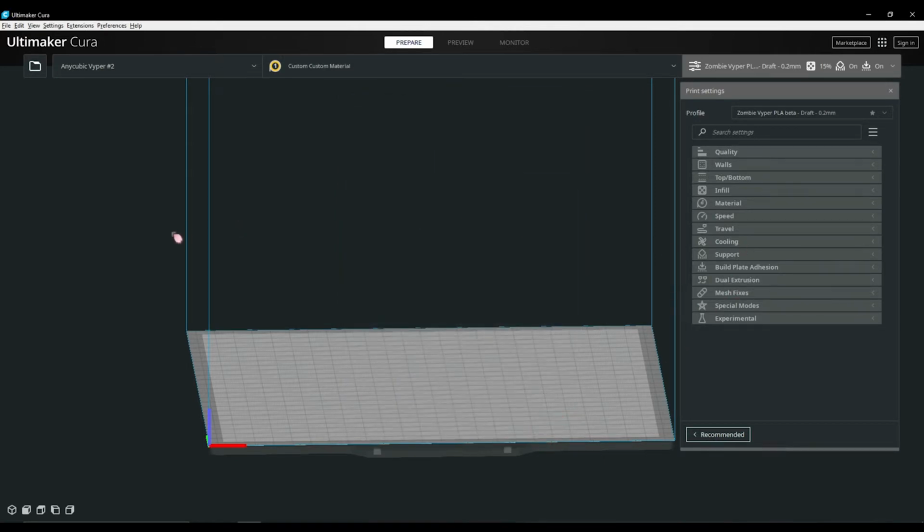First thing, in the upper left we have your file menus, with File, Edit, and your preferences. On the right, this is your Print Settings tabs. This is where your profile will be loaded and where you adjust your settings. In the upper middle we have your Prepare, your Preview, and your Monitor tabs. Then you have your Open, the Printer, and your Filament, this being your main workspace.